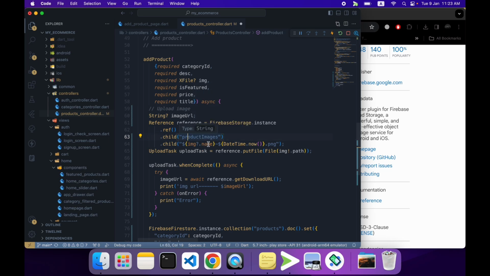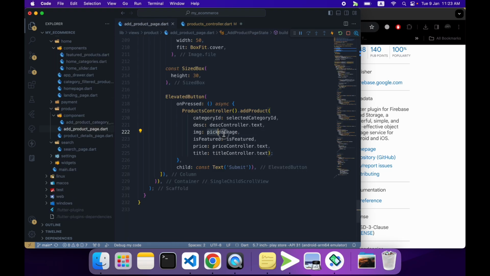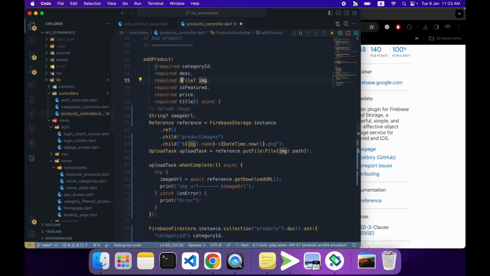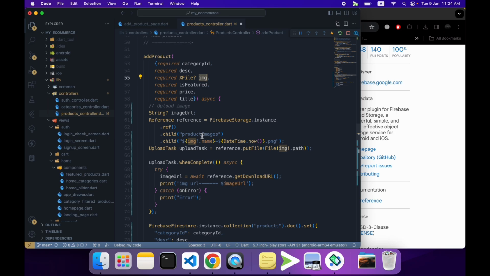I want to save the images inside another folder which is called product images, and then I have to give the file a name. So we already are receiving the image from our front end right here, picked image. So with that picked image, we can use .name at the end to get the name of the image.